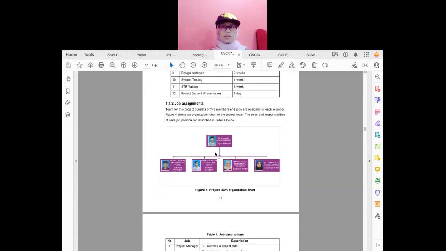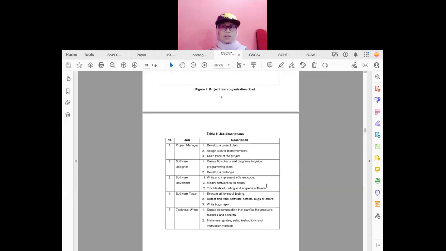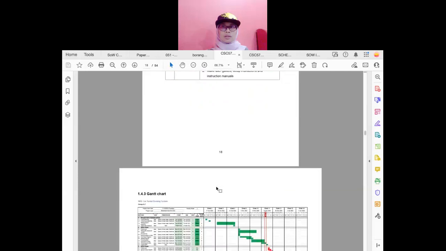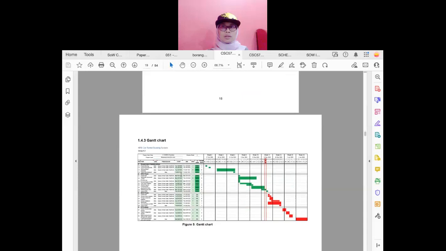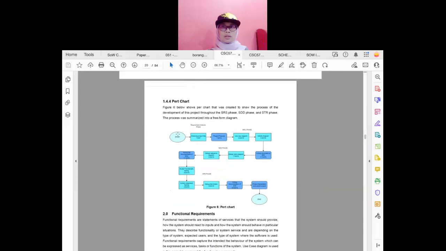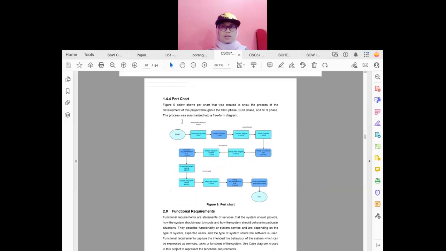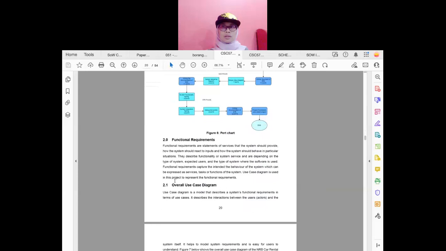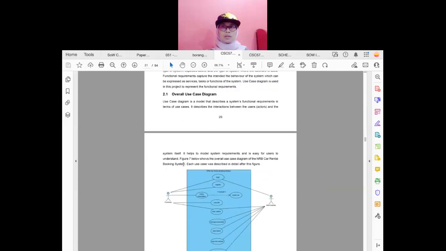Every group should have one project manager, and other than that, of course, your team, you need to refer to the software engineering team. You have a developer, a designer, a tester, and you might have a content or technical writer. Then the explanation of each role. And then your Gantt chart, your PERT chart. We haven't done the PERT chart yet. Then the functional requirements, and then the overall use case diagram.